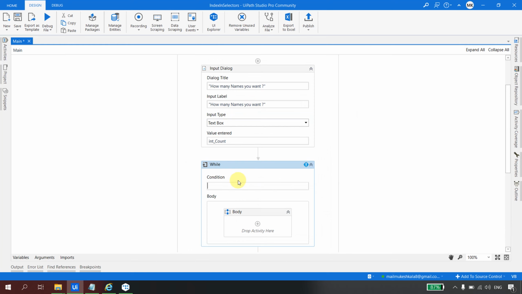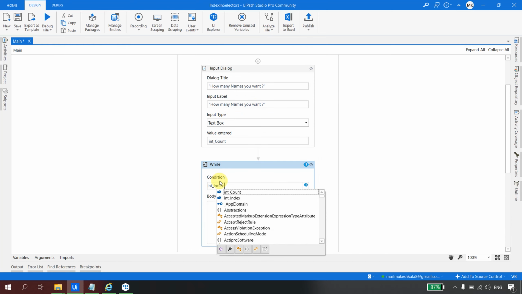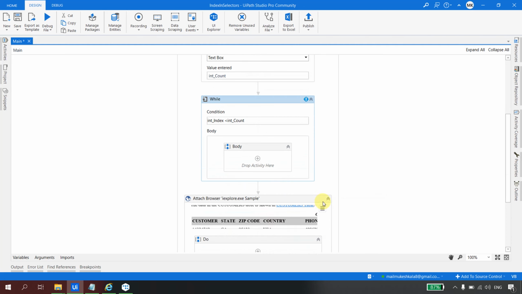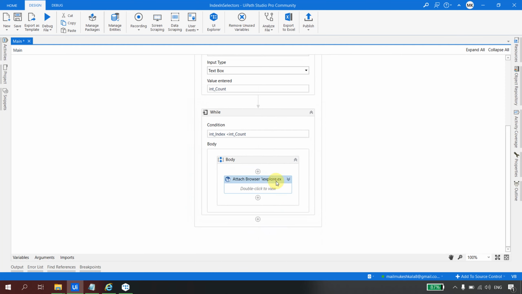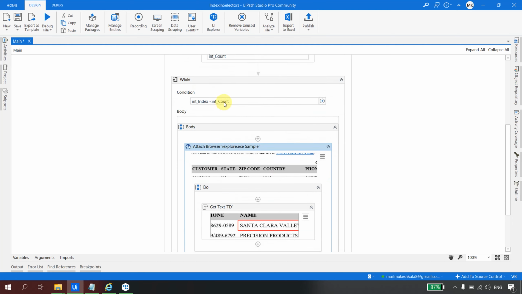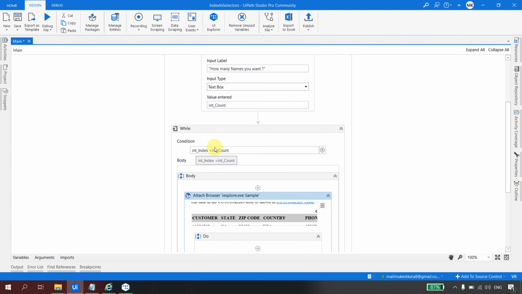So what is the number of times? The integer count, right? So I'm writing integer of index is less than integer of count. I just want the UiPath automation to do this. Now what will happen here? The first time the bot runs, it will get us the count, assuming that the count is 10. So first it will check whether the index is less than count.